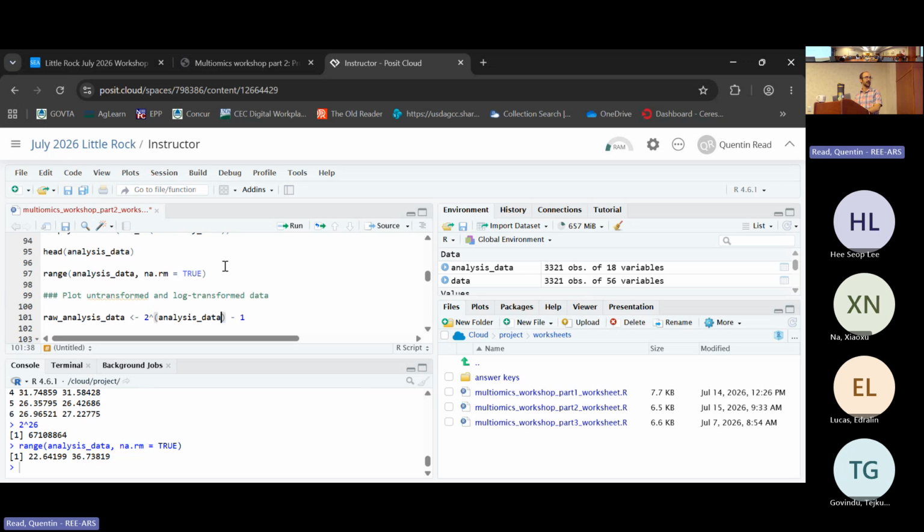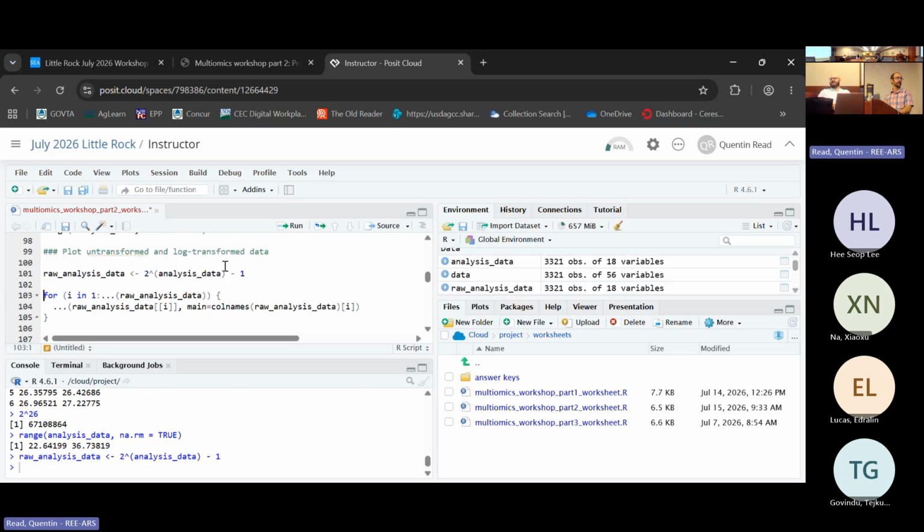You can just raise an entire matrix to a power and it will do that operation on every number in the matrix, and then minus 1, because usually when you did a log transformation, it was log of x plus 1 in case there were any zeros in there. Which I don't think there were. Yes, but just for the sake of it. Yep. And then we're going to do a for loop to make a histogram.